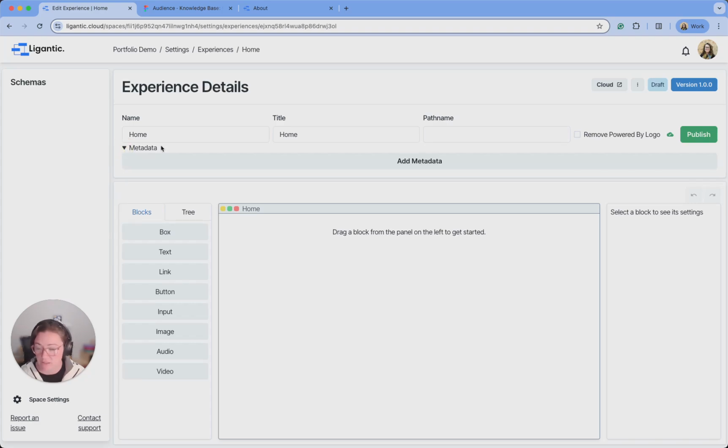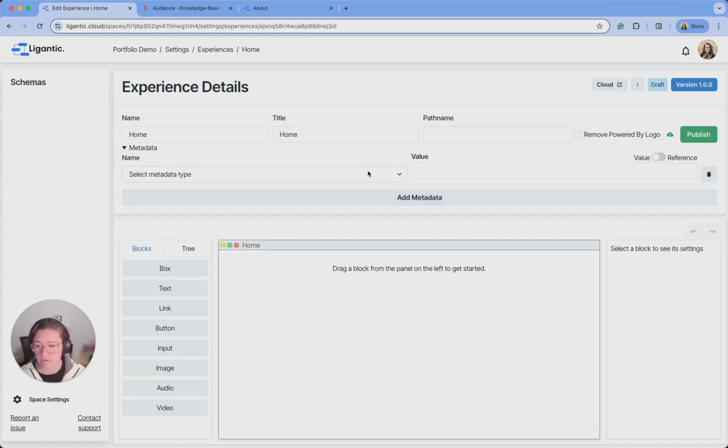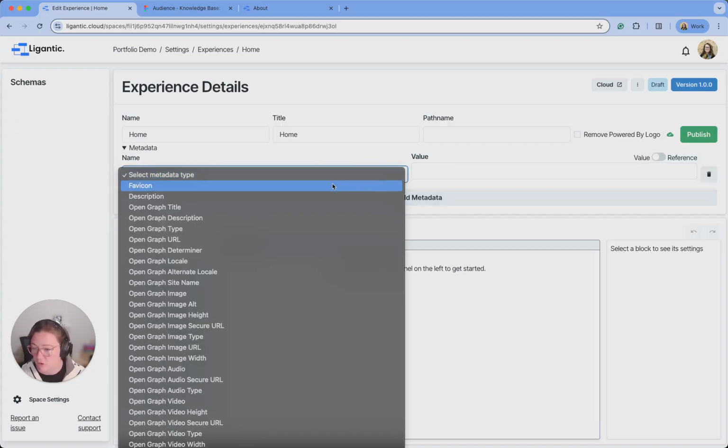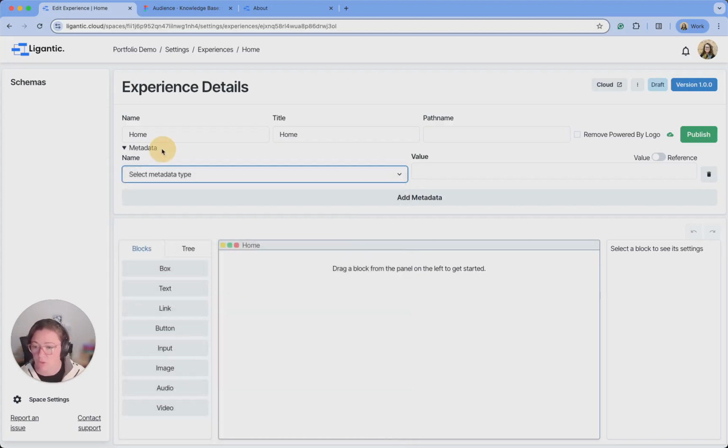We've also got some other things that are shown up in this top experience details section. There's some metadata, so I can open this up and you can add some different metadata items if you'd like. There's everything from being able to add a favicon or a description, all the way through to some specific images that you want to show if you're sharing this on a social media platform. We're not going to edit any of those in this tutorial, so I'll just close that one out.